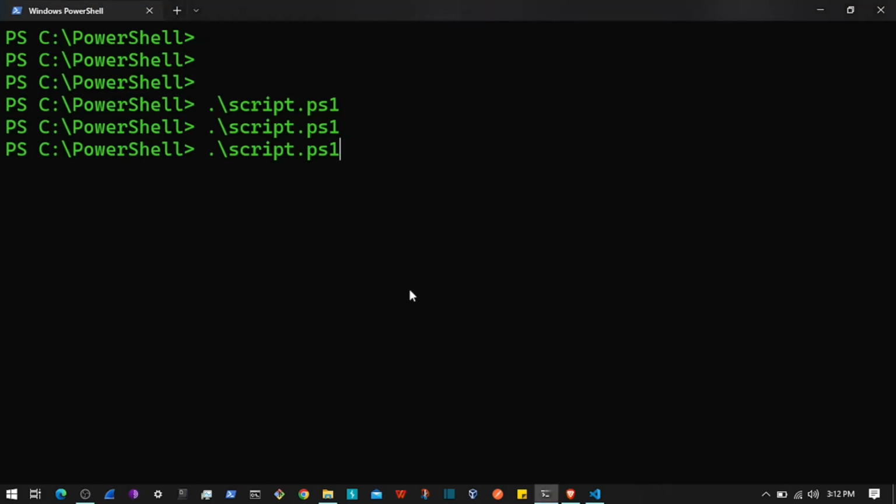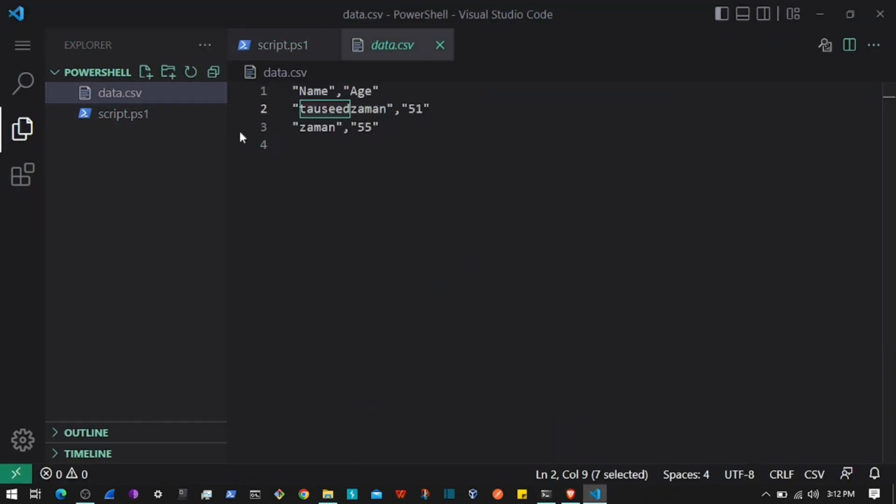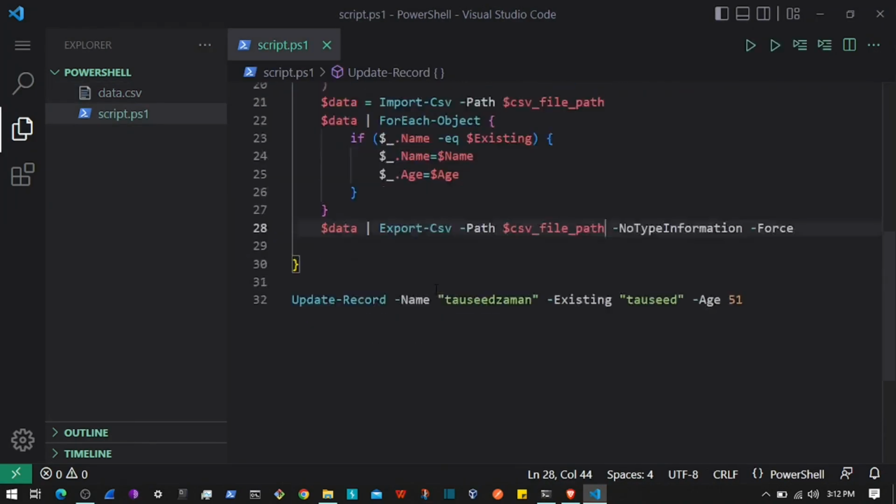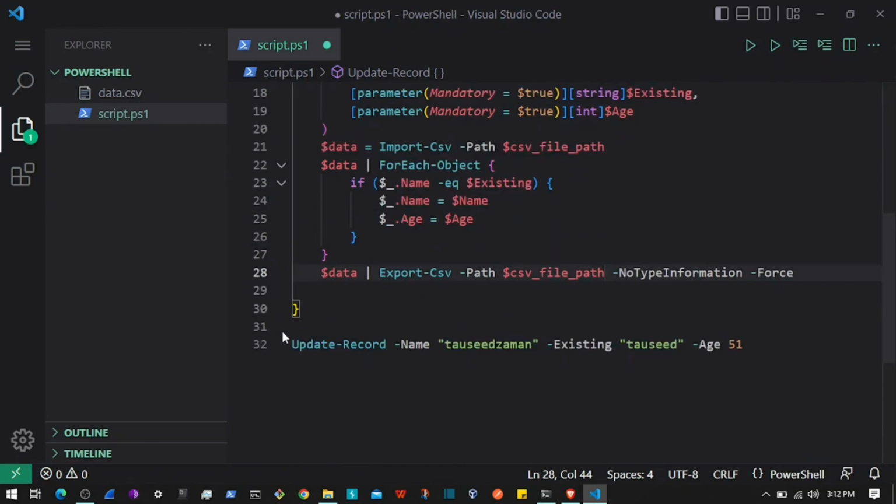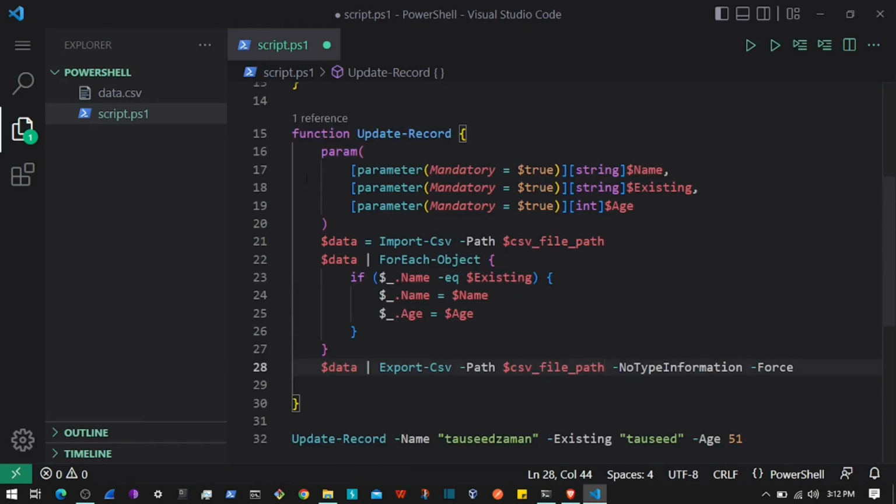So now if I save this, let's see how it goes. I will come to the terminal and execute the script.ps1. Come here and see, as you can see, now we have Tauseed changed to Tauseed Zaman as the first row. So now we can do the same for deleting a row from the CSV.